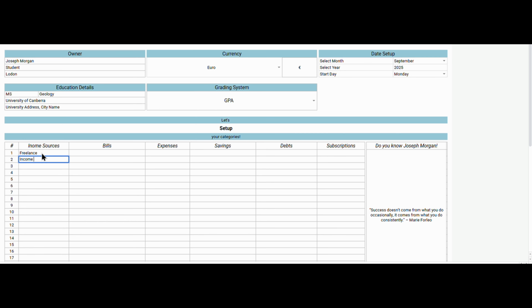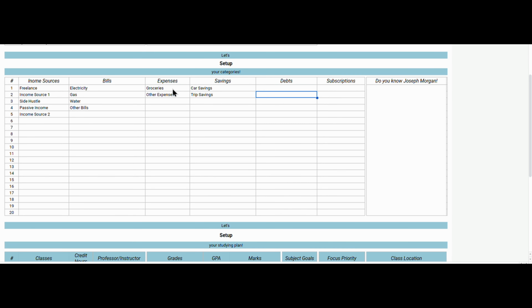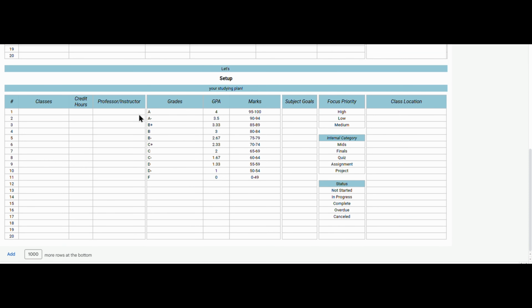You'll set up financial categories like income, bills, expenses, savings, debts, and subscriptions. And for academics, you'll add your classes, including credit hours, professor names, subject goals, and class locations. All other dropdowns like priority types and status settings are optional, so you can leave them as they are if you don't want to tweak them.